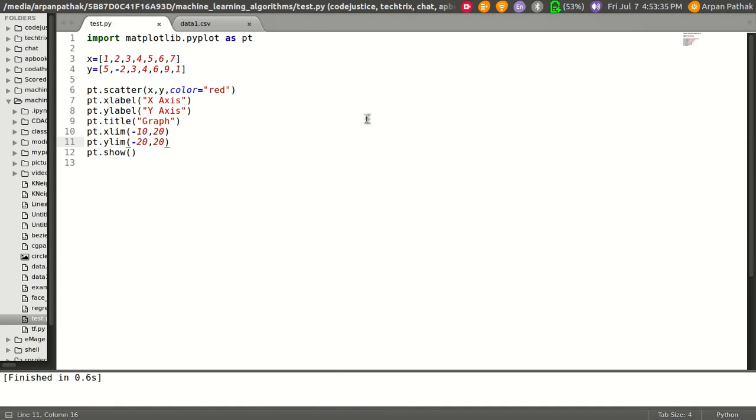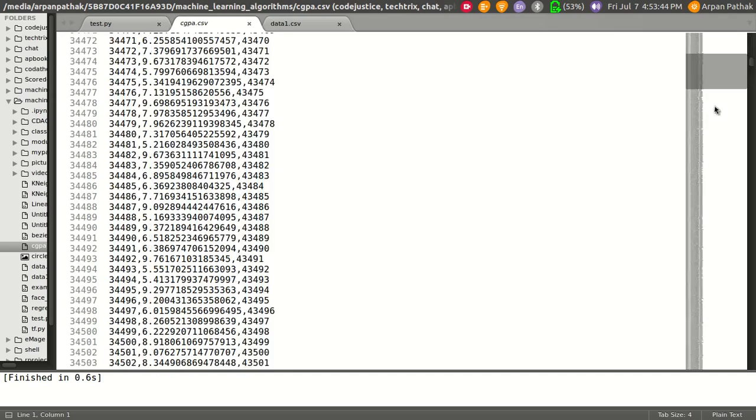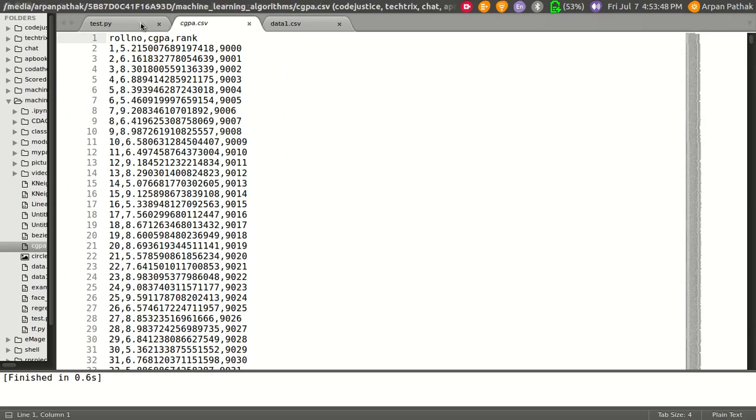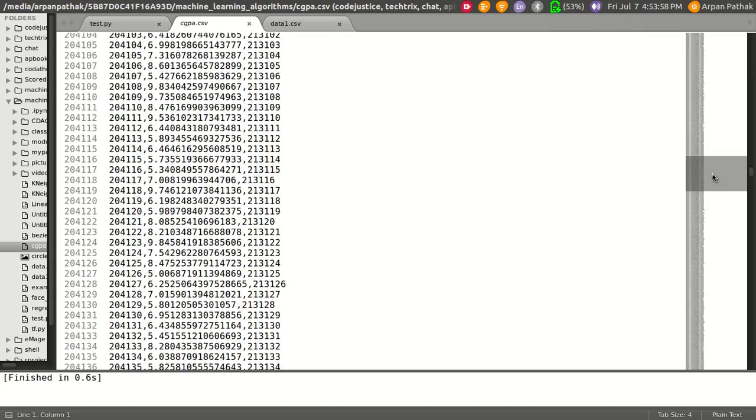Now let's try to do some useful data visualization for a big data set. So I have this data set called cgpa.csv. It contains data about 5 lakh students, and it has 3 columns. One is the roll number, the other 2 are CGPA and rank. Rank is the university entrance rank. Now this file contains actually a lot of data.